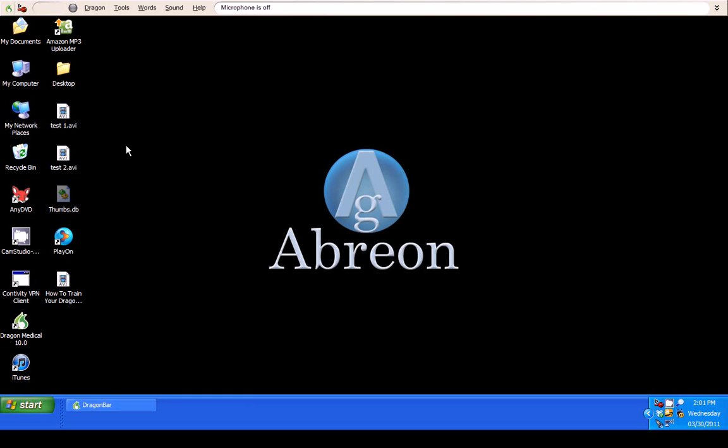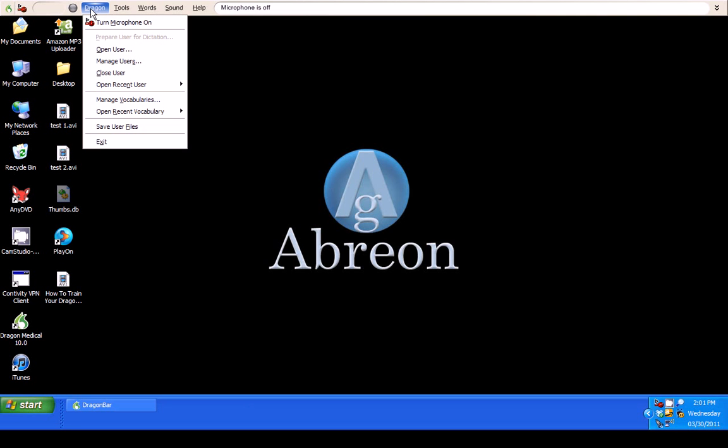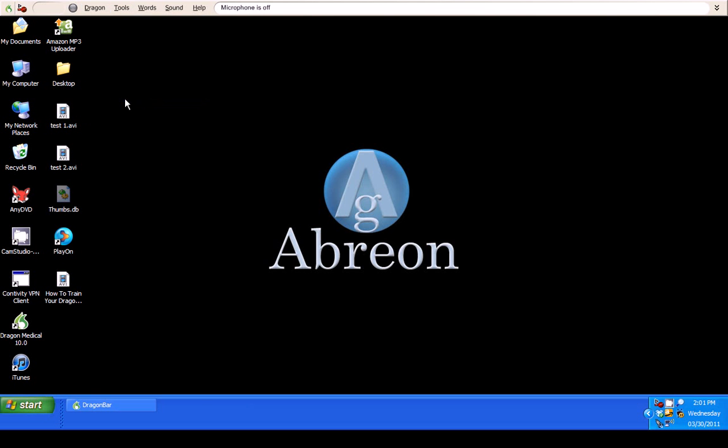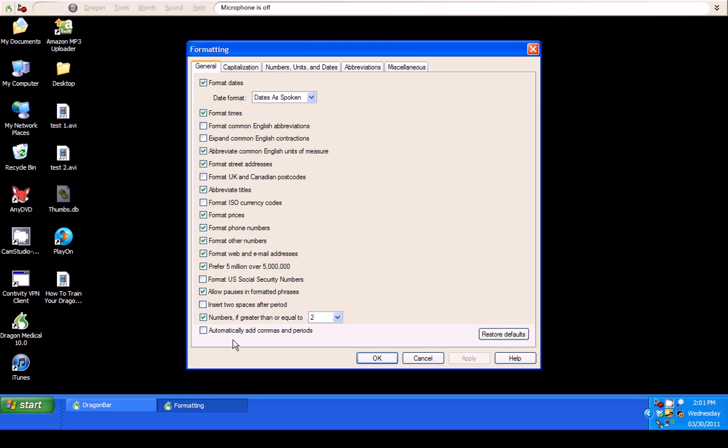Now, before I begin actually dictating, there are a few settings I probably want to go ahead and make sure are correct in here. So if you look under Tools, there is an option called Formatting. And you can format a bunch of numbers and times and dates and units and abbreviations and things like that. At the very bottom it says automatically add commas and periods. If this is unchecked, the doctor will have to actually say the word comma, period, colon, etc.